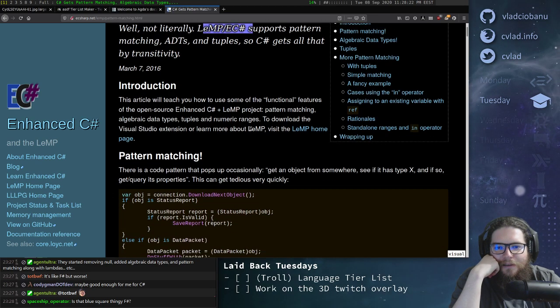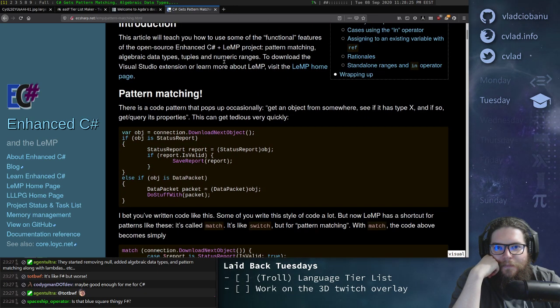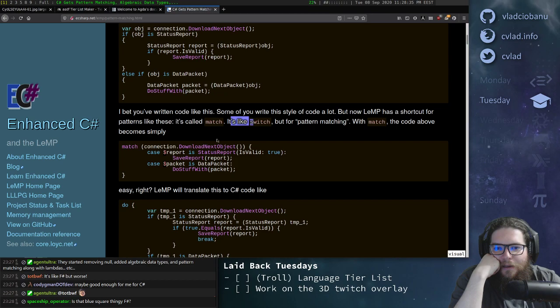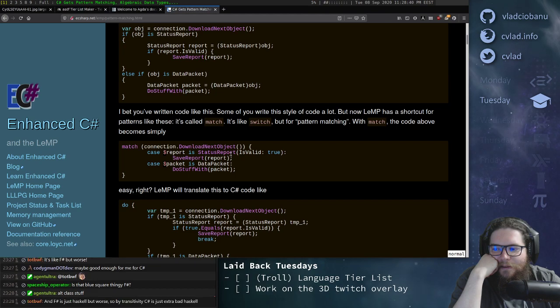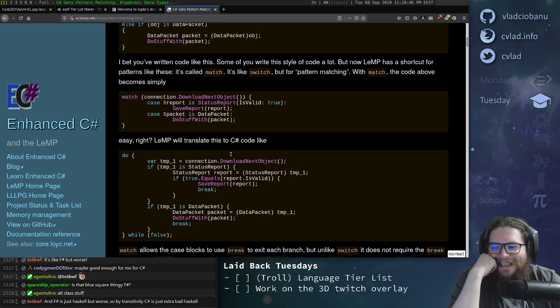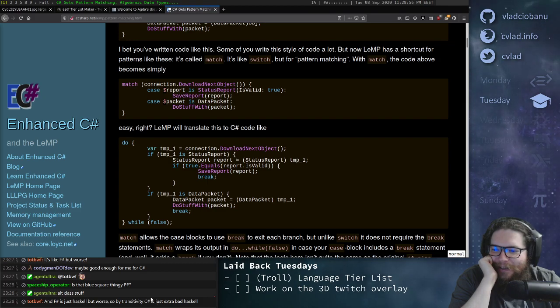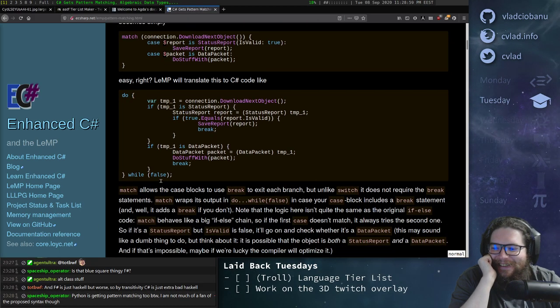What's this? So this is the pattern matching, the is thing. Okay, oh, so it's match. It's a different thing. It's match with some special syntax. So F# is worse than Haskell. C# is worse than F#, so C# is extra bad Haskell. That checks out 100%.